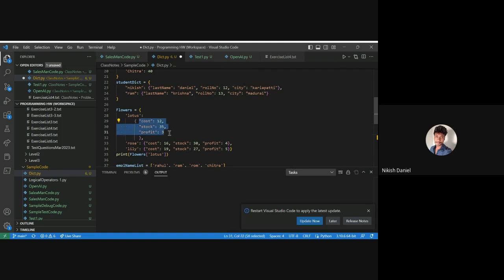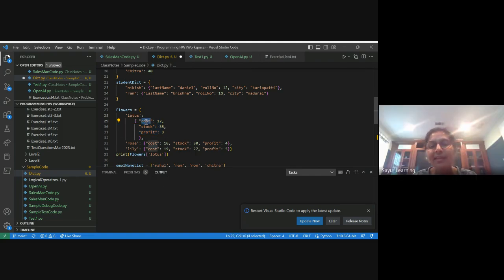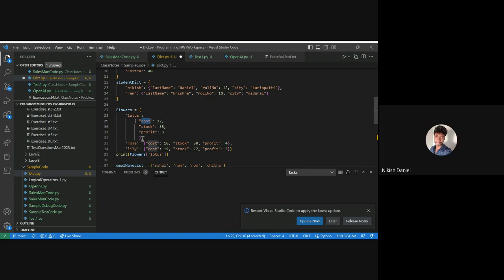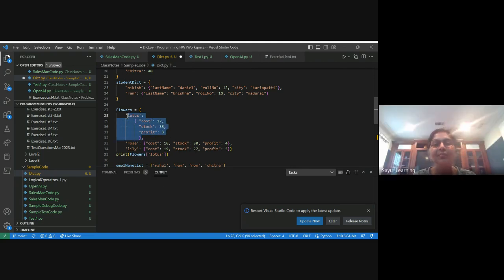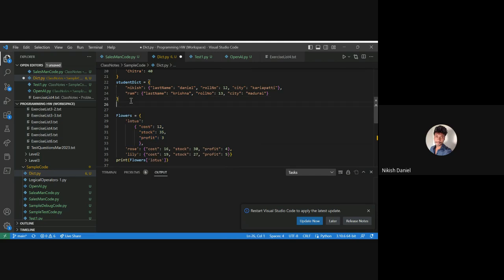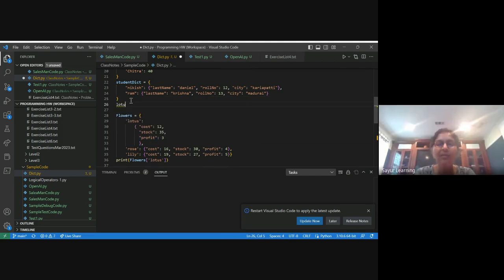And over the keys and values. Lotus has cost, stock, profit as the keys, ma'am. And take the values along with that. Okay, so you have a dictionary and then there is another dictionary within that. Yes, ma'am. So this by itself is a dictionary too, right? Yes, ma'am. I could do this too. Lotus equals, I can do this too. This is also a dictionary definition.